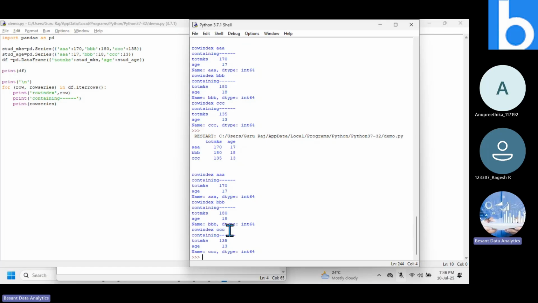See here. Which is the row index over here? In the last, which row index will come? Can you explain it once again? How many rows are there? A, B, C. There are three rows.